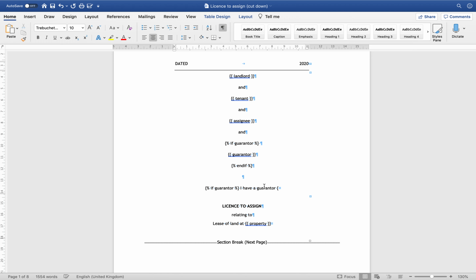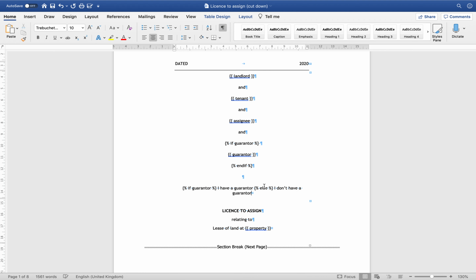And then, importantly, you can do your else part. So else, I don't have a guarantor. And in fact, I might leave this in, so when we do this, you can see. And then you always need to close it with your end if, the end of the if statement.